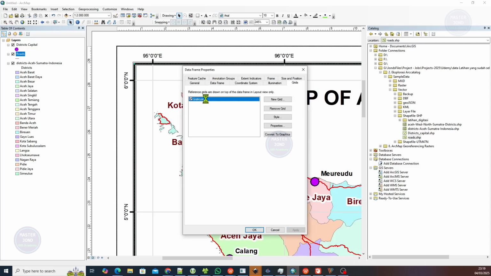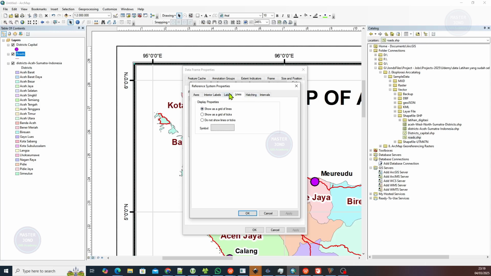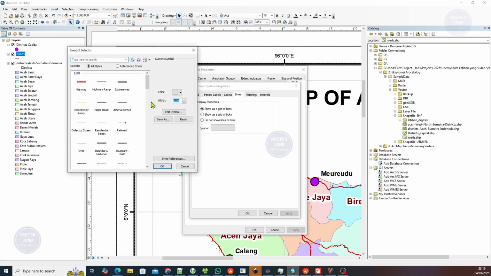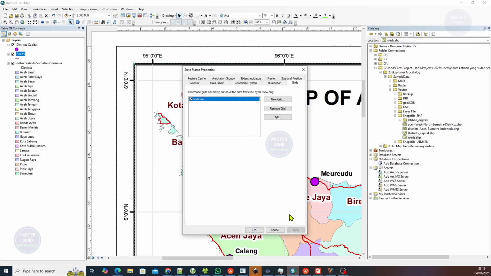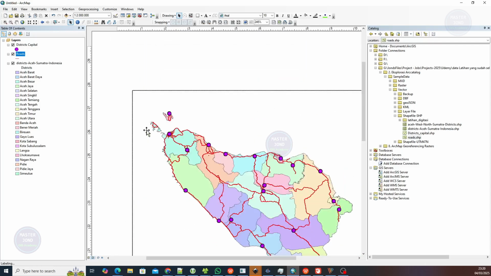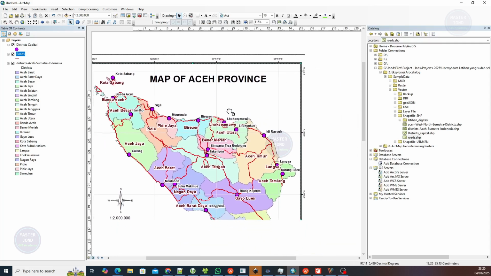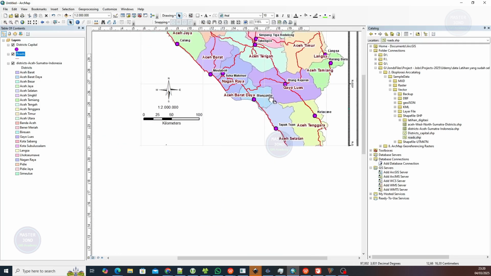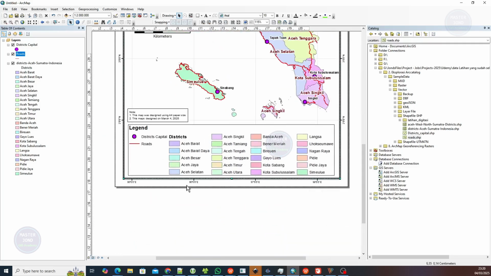Oops, it's too thick. I will make the lines maybe a half, just a half point, and okay, okay, and apply there. I think that's good enough. So the grids are important, but they must not be dominant.